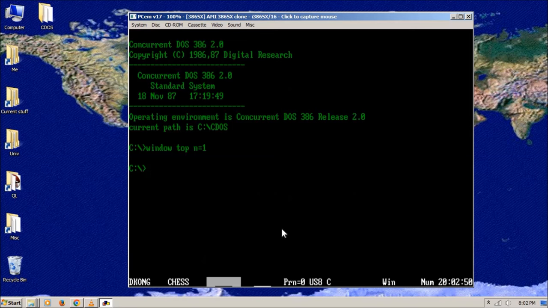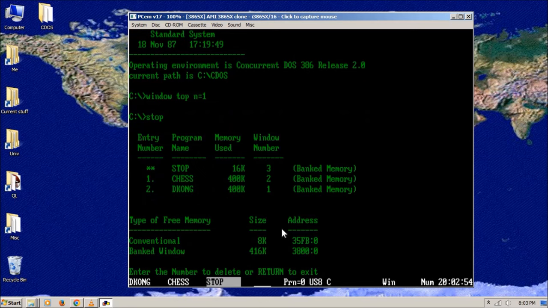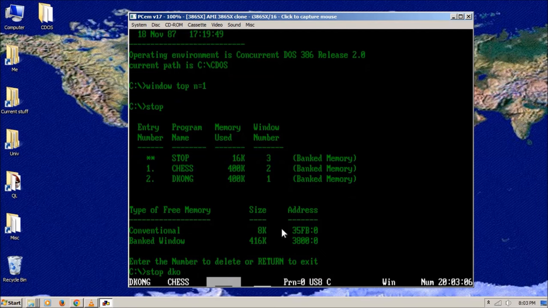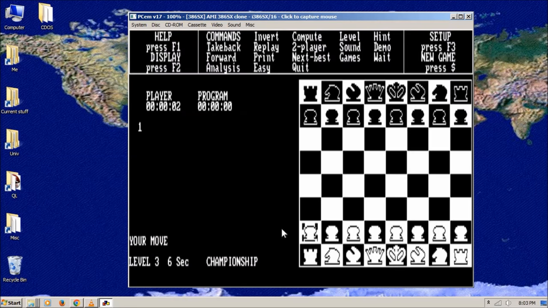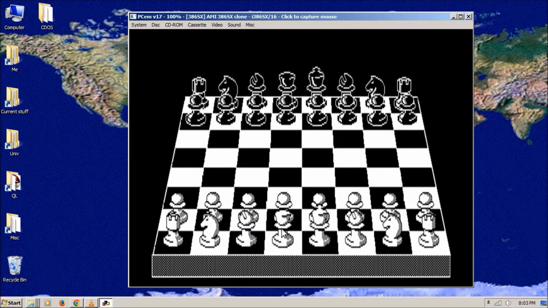So the other cool thing I can do is I can actually use a stop command and say stop. Now it says I have, so this is a lot like the jobs command in the QL, I have chess and Donkey Kong each using 400K, and I can say stop DKong window number one, and it'll kill it. So now if I go to window number two, it started the chess game up, and I can put it in, and kind of let it run.